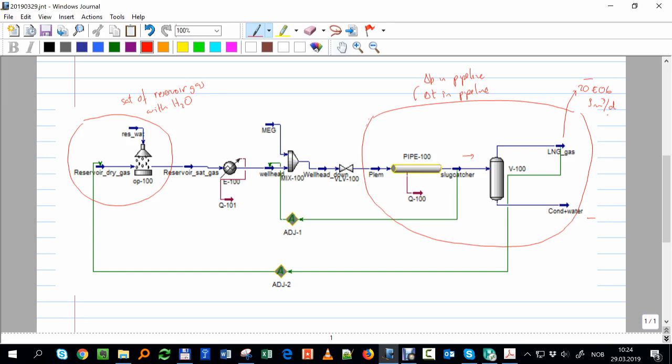Due to the fact that HYSYS usually doesn't work counter-current, this stream will be defined by this stream, this one by this one, and so forth, all the way until we reach the first stream. So it means that I have to fix here the mass flow or the molar flow. That's why I added this new adjust, to say I want this one to be 20, so change this mass flow that I introduced.